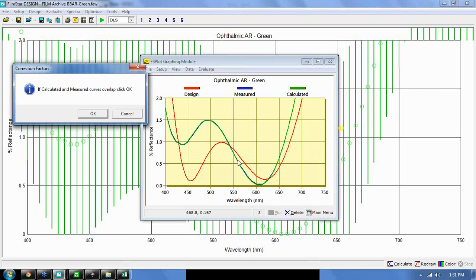It could be that your process is so far off that we really need to go back and look at that process, look at the machine, make sure that all of our data, all of our index and tooling factors, the setup by the technicians is all correct and start from scratch again. In this case, and really in most cases, what happens is that we're just a little bit off of our design or our process, and as we can see here, it does match the two measured and calculated, and so I'm going to click OK.